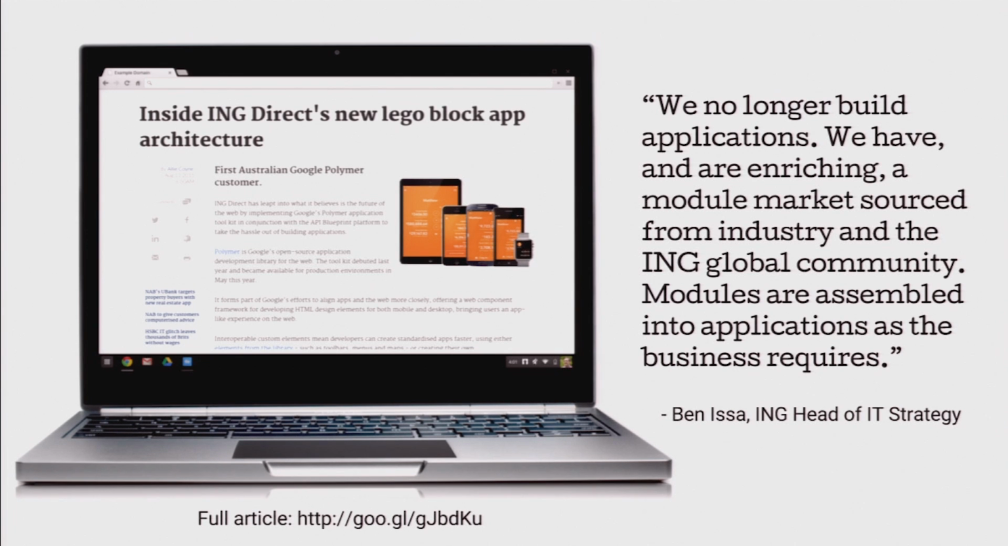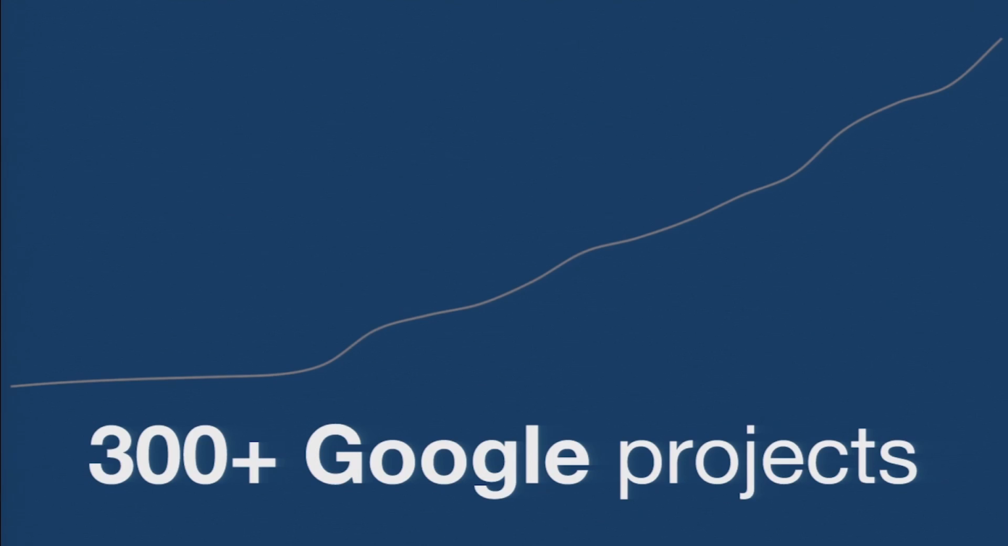And we've been seeing some major companies buy into the model of using reusable web components. Here's another quote, "Digest at your leisure," from ING Direct's head of IT strategy about their plans. But more importantly, a lot of people have asked, okay, so what Google web projects are using Polymer? And Polymer 1.0's internal web adoption has been pretty spectacular as well. So we have over 300 Google projects that are using Polymer in some form or another, including some that I'm sure you guys have used.